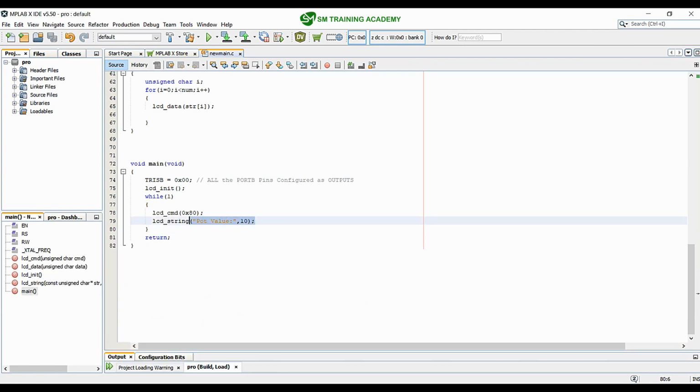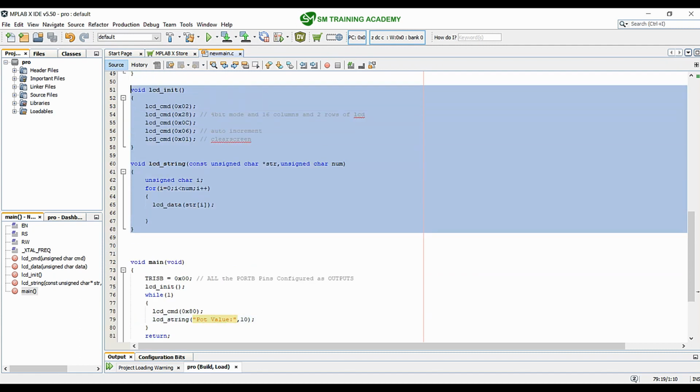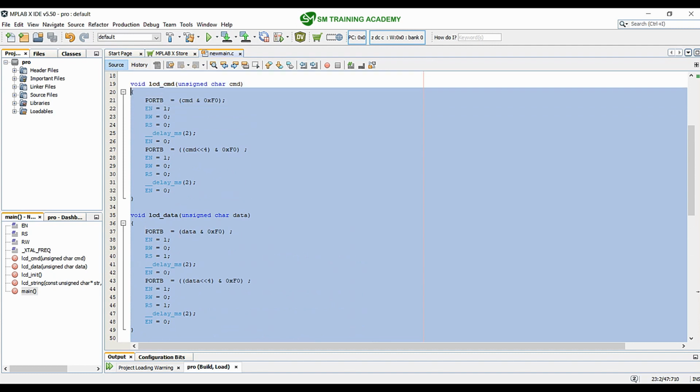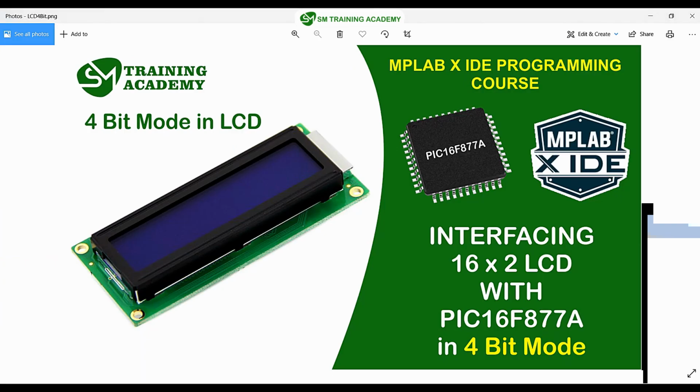And regarding the logic of this program written right over here, it will print the port value string from the first row, first column of the LCD. And regarding all these functions, that is the LCD functions, LCD init, string, command and data functions, I am not going to explain them in this lecture. I have already done that step by step in a previous lecture, so you can go back to that lecture if you have not watched it.